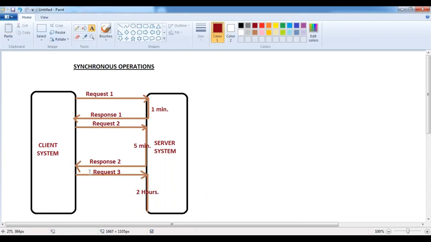Because here the client has raised request three, and to process this request three, the server requires some 2 hours of time. So till these 2 hours, we can't go ahead. We can't perform any other operations or initiate any more requests here. Let the previous request complete first, then only we can invoke the next request. This is the process happening in synchronous operations: we have to perform the operations one by one, sequentially.